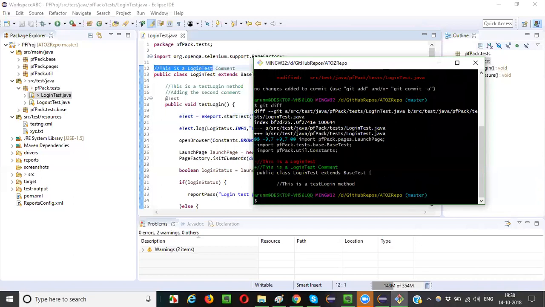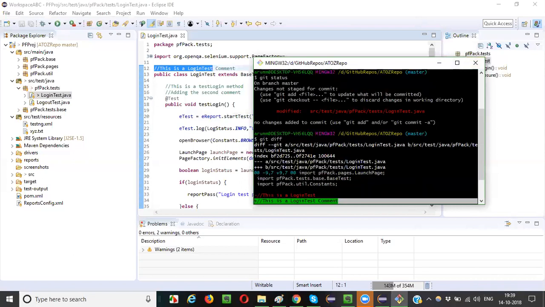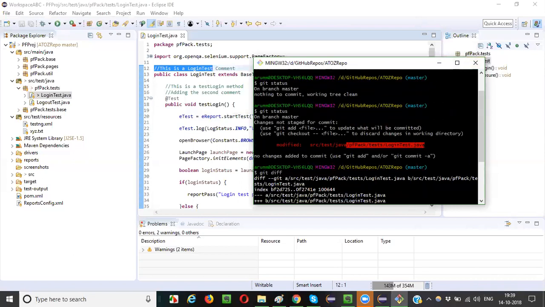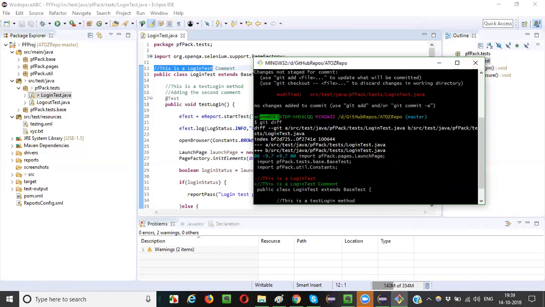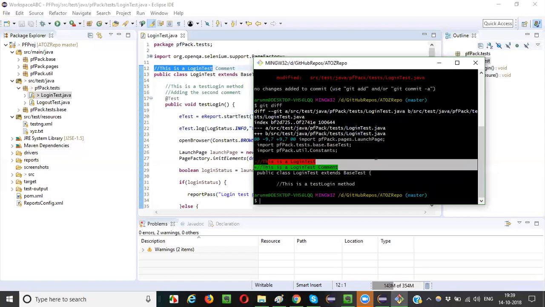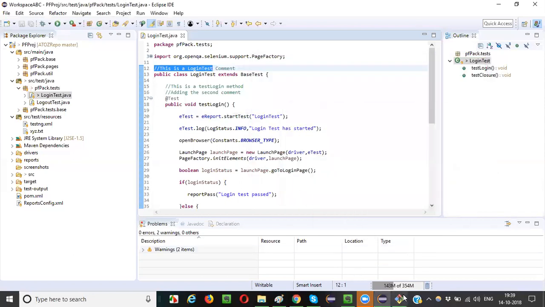Okay. More details if you want to find out, simply say git diff. We'll get all the changes, at which location all the stuff got displayed here. This is the older comment and I modified that to this comment. So like this, git status will only give the file which got modified, whereas git diff will give the exact modification that has been done in that particular file. Okay. Fine. Next.